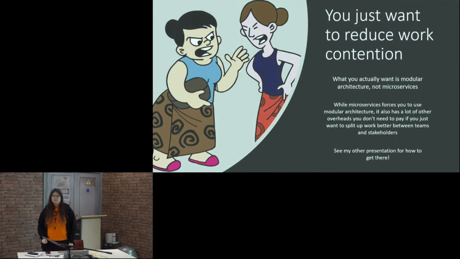One of the reasons that people try to go into microservices at the wrong time is that they want to reduce work contention. They want to split up their software so that people can work on individual bits of it more easily. But you can do that without going the whole way into microservices.